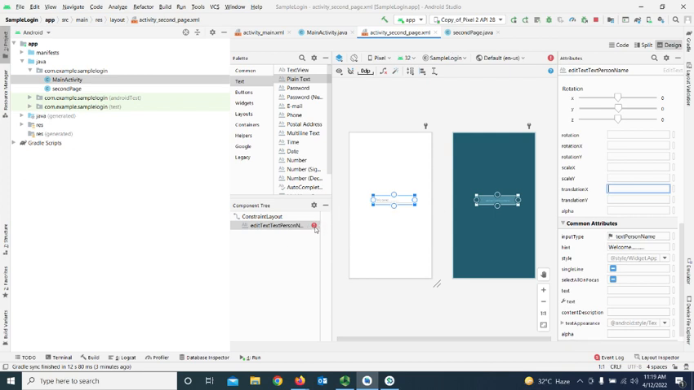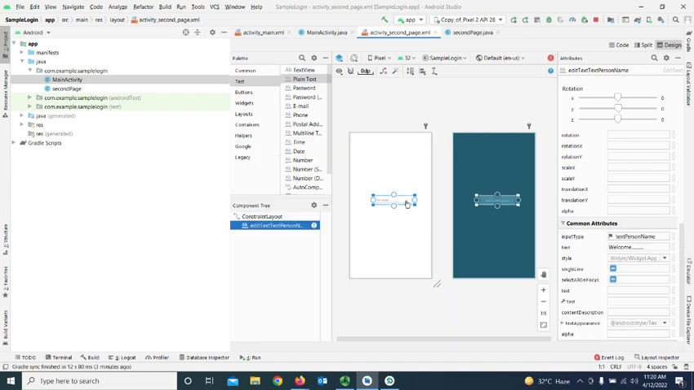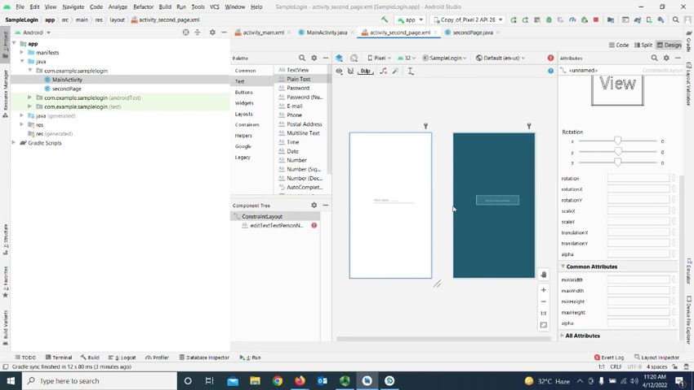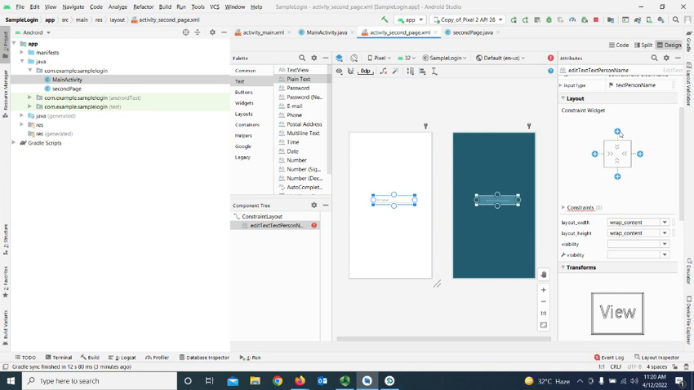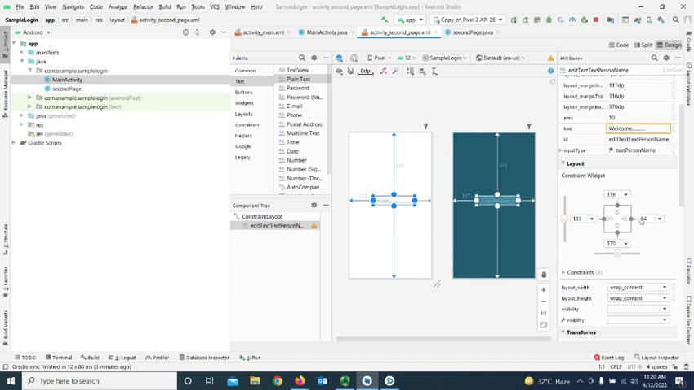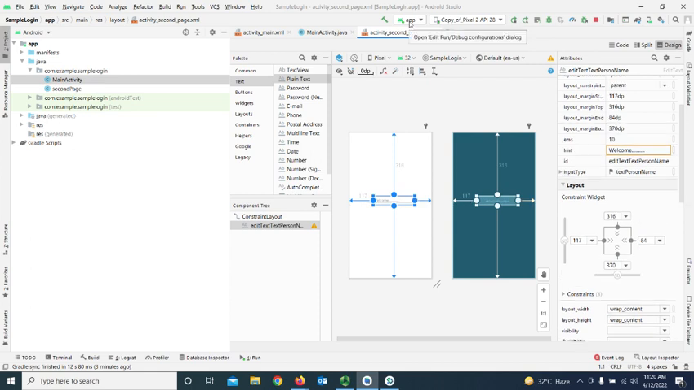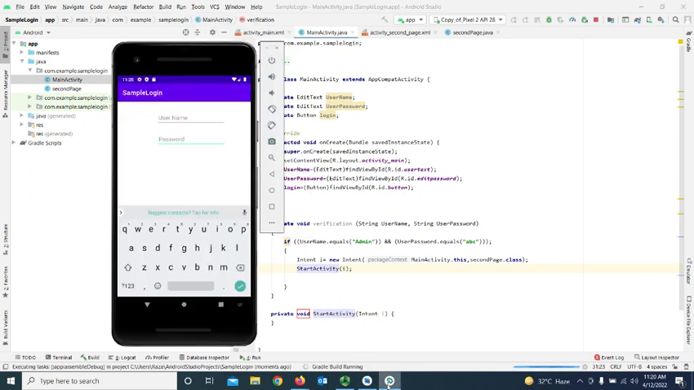So you can ignore these errors that are available over here. Constraint layout, we haven't fixed it. I forgot that. Please do that every time when you are making it. Okay, so I have fixed the constraints. Now let's see. I will run this app and see if it works or not.